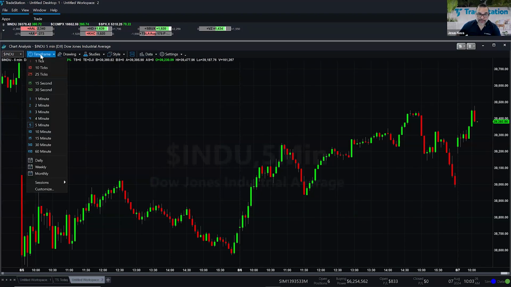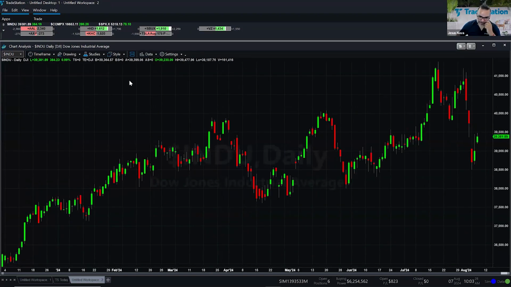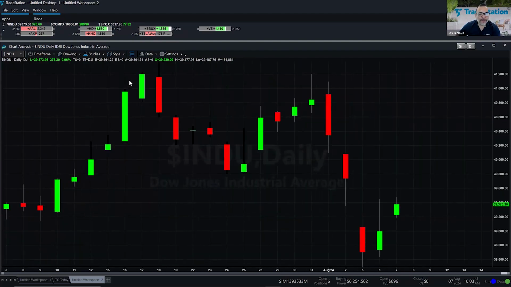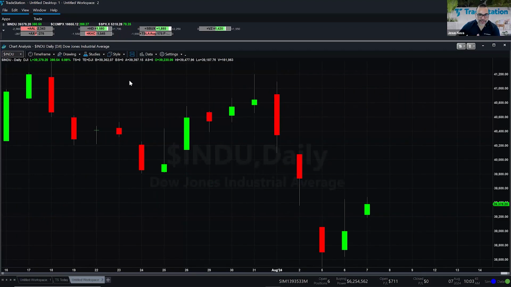I'm going to go to the time frame drop down and select daily. So this is a daily chart of the Dow Jones. I can use the up arrow key or the down arrow key on my keyboard to expand or contract the chart. If I press the up arrow key, I'm giving myself a little bit more space within candles. So it just spaces everything out. I can see more detail.